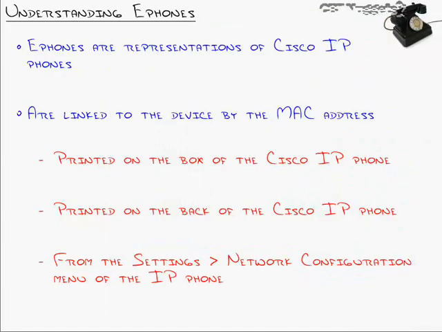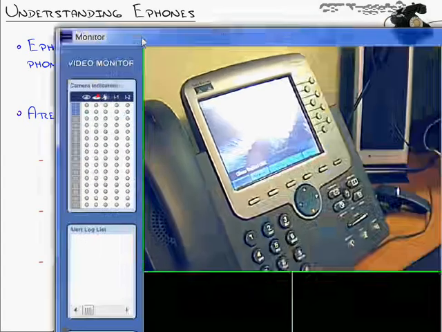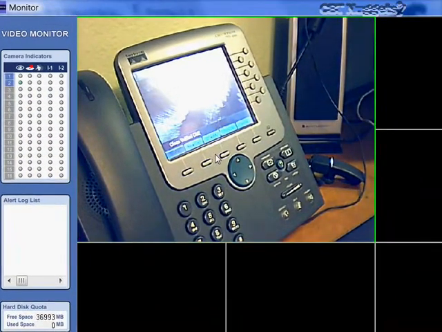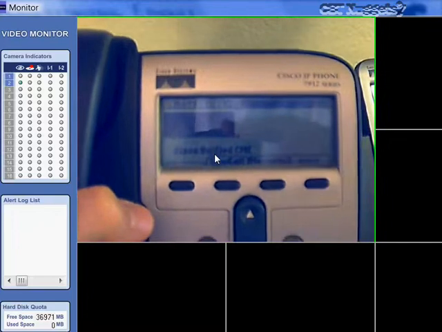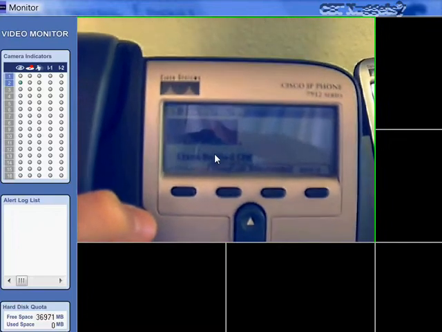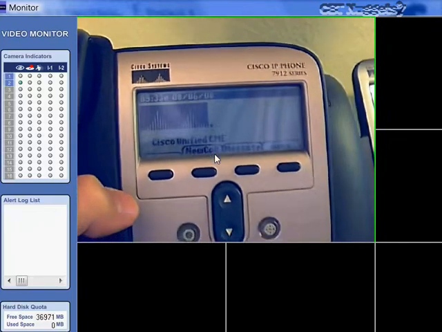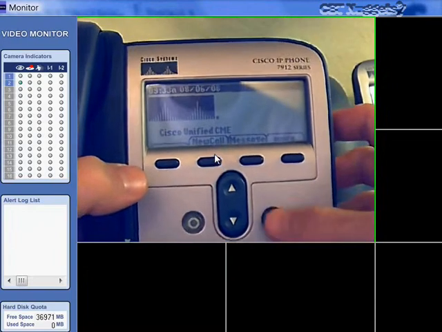So you can also get the MAC address from the settings menu of any IP phone. Now, this phone's a little hard to see because of the glare. So let me flip on over to my 7905 here. Right here, let me get some focus here. Please hold. Focusing in, there we go. Right here is the settings button of the 7905.